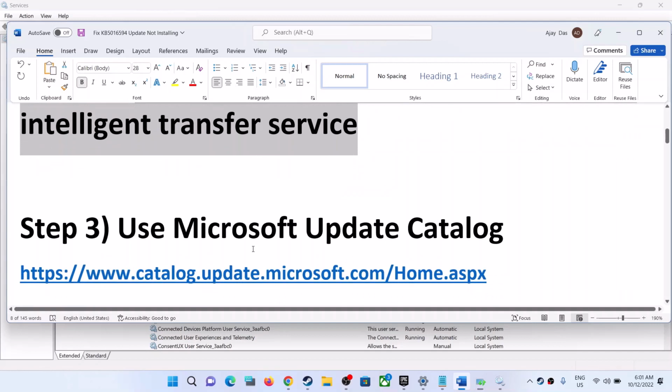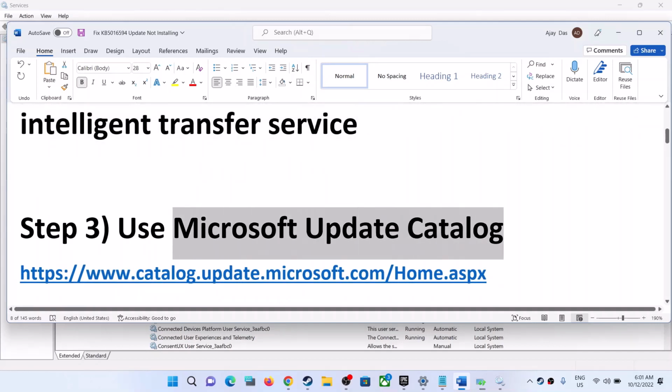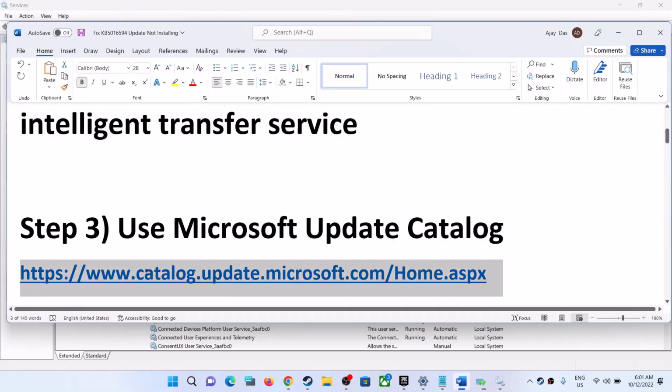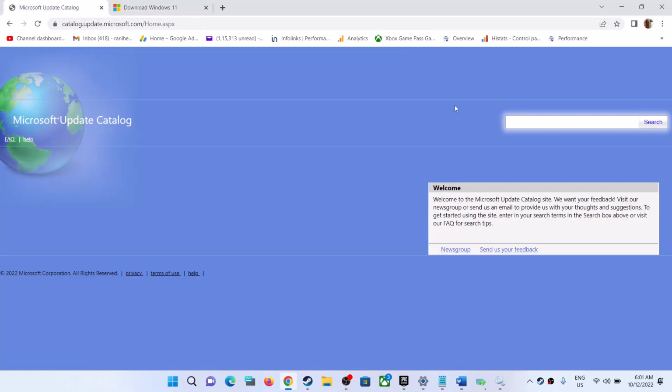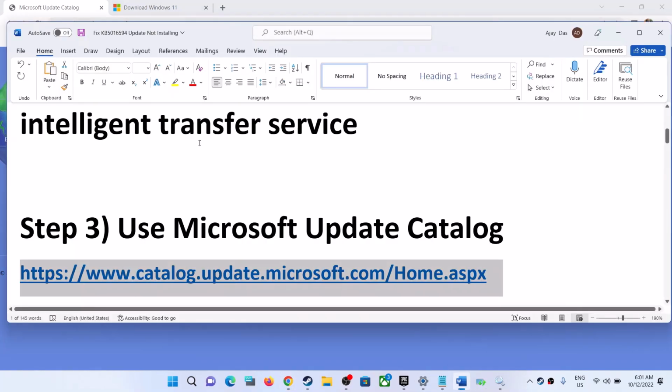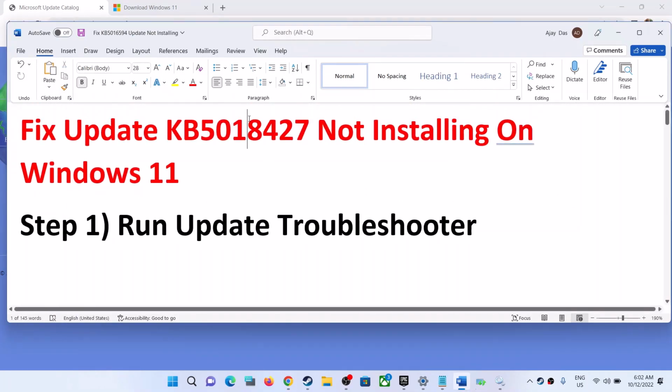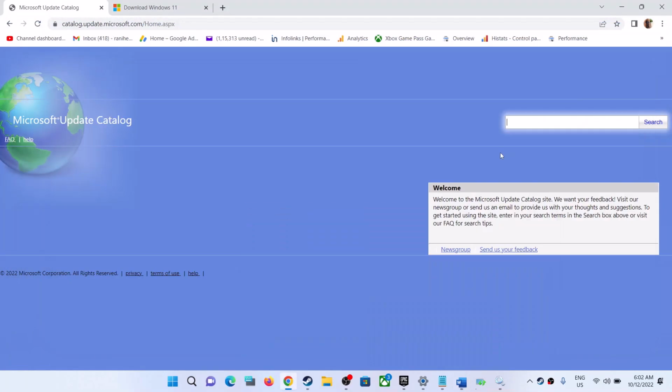In that case, use Microsoft Update Catalog. Now this might work. So copy this link. The link is provided in the video description. Open this link in a browser. It will take you to Microsoft website. Over here, write down the name of the update. So the update name is KB5018427. So click on search over here.